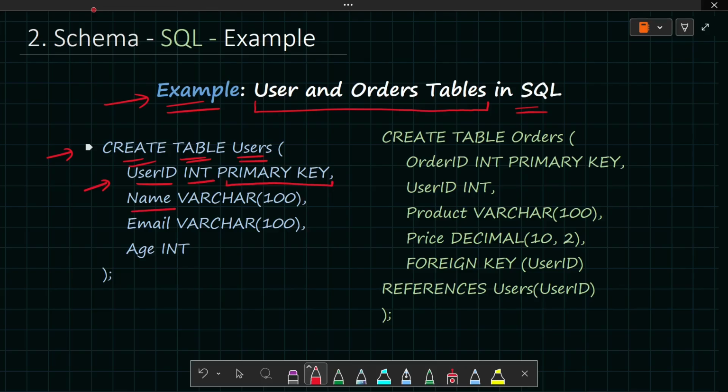And then you have a name attribute, which is a string, a varchar, which allows up to 100 characters, right? This is the length. And another one, which is the same, also a string, is email, which is a varchar that allows up to 100 characters. Then you have an integer, which is age.